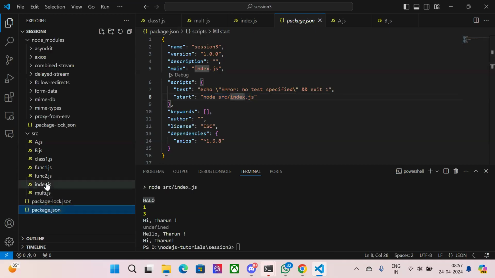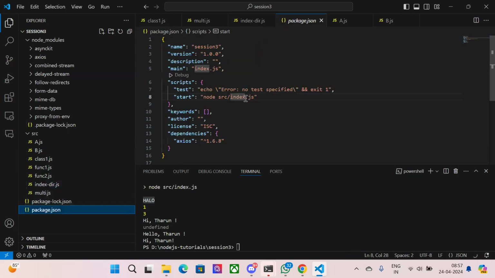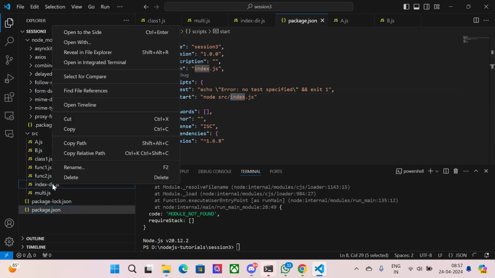If I want to name this index.js something else, and I change it here and then again do npm start, it will run the same thing. If I don't mention this, it will give an error because it cannot find this file here. Got it? Yes.